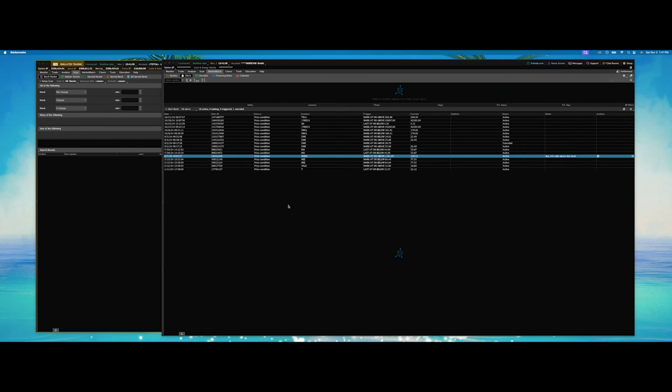MC, to access this software, you need to have an account with Schwab, and then you can download Thinkorswim. So you need to have an account with Schwab to be able to use this platform.